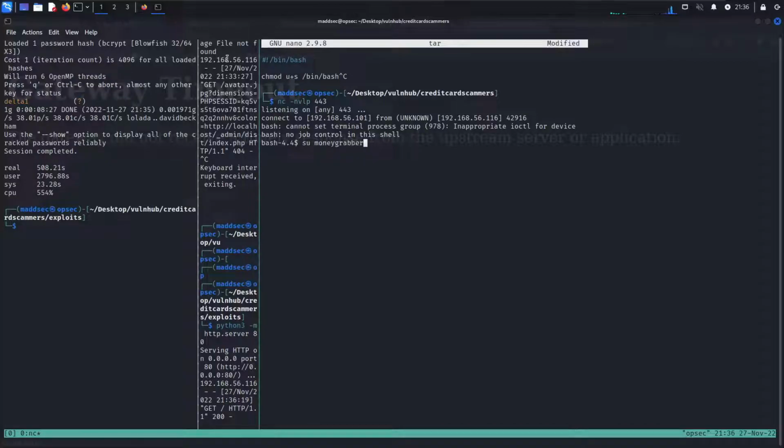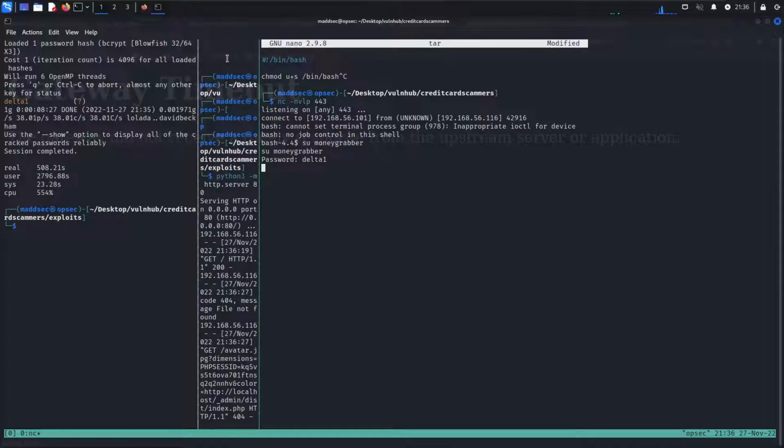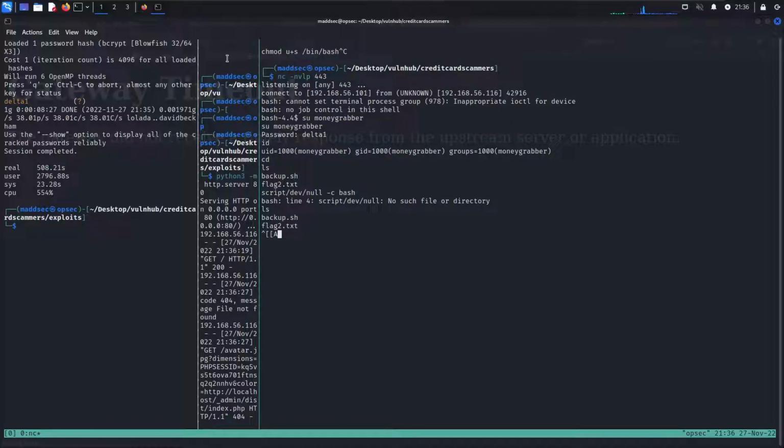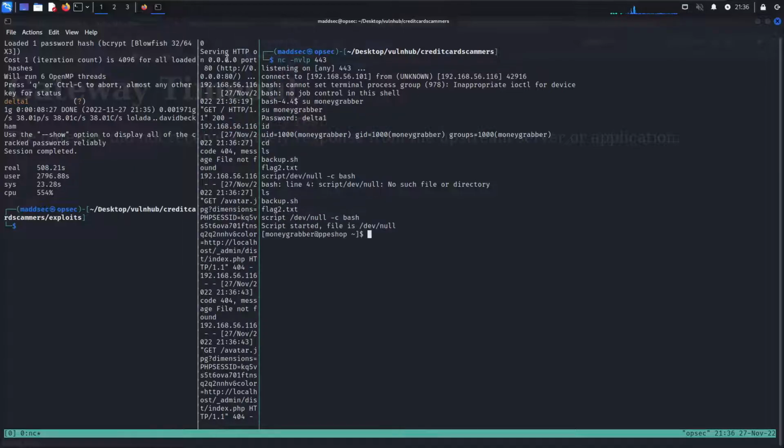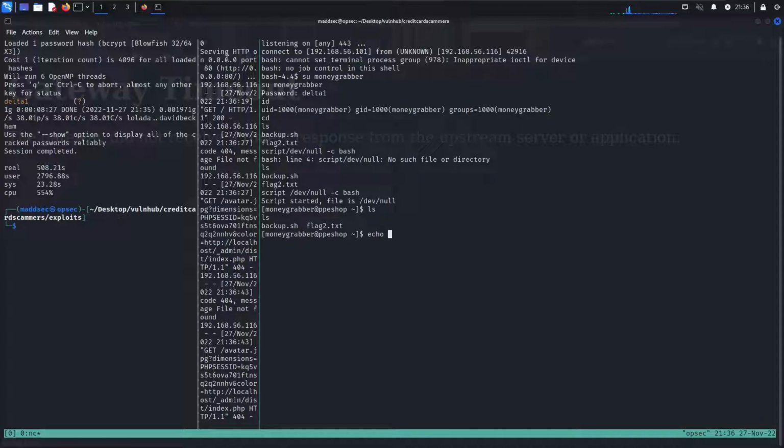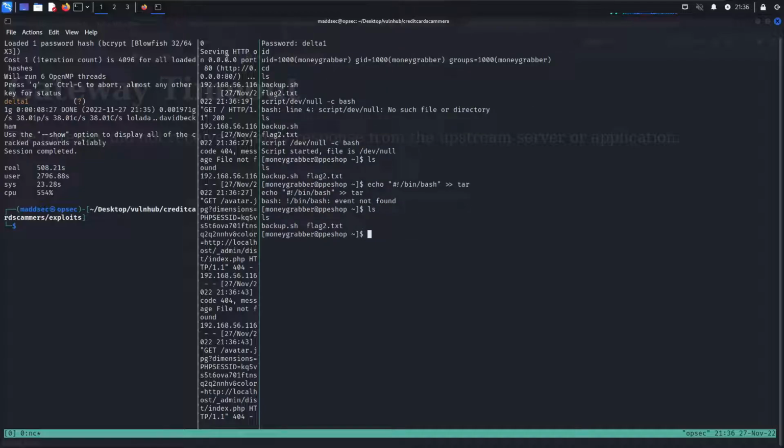MoneyGrabber Delta1, and cool. Okay, script /dev/null, bash. Okay, script /dev/null, bash. Okay, now let me just do something like this and bash to tar. Touch tar.